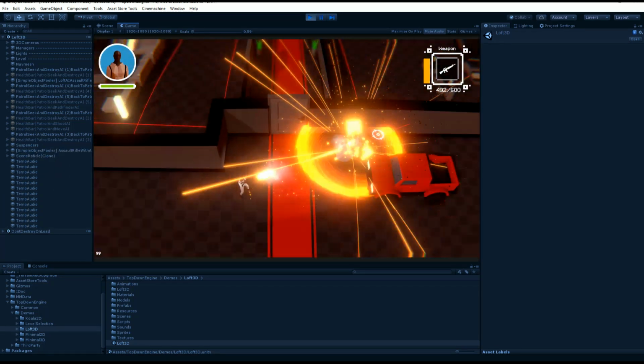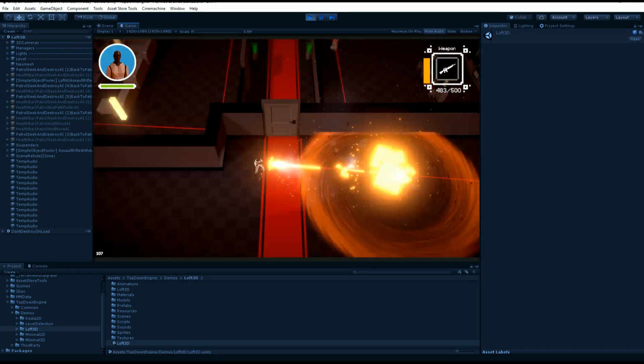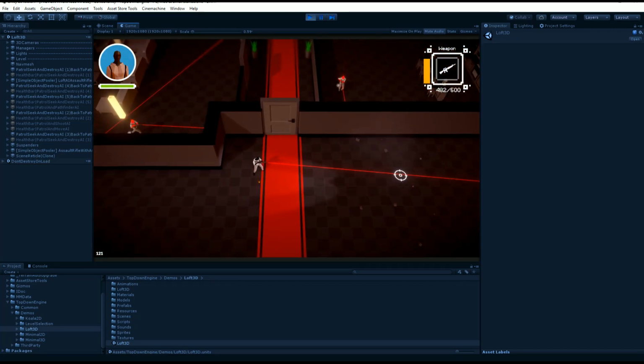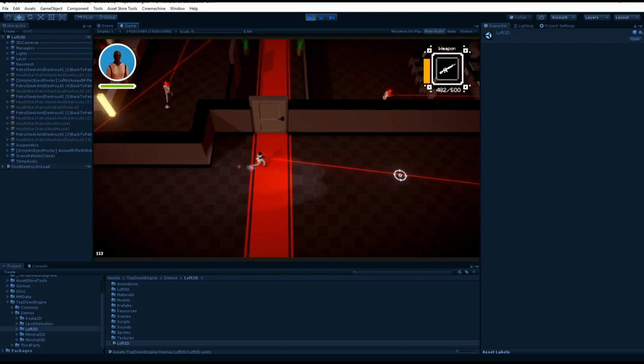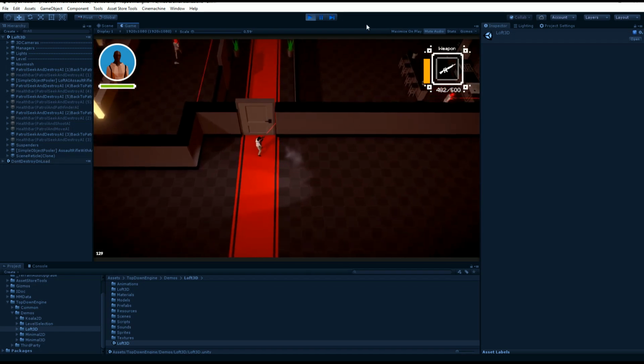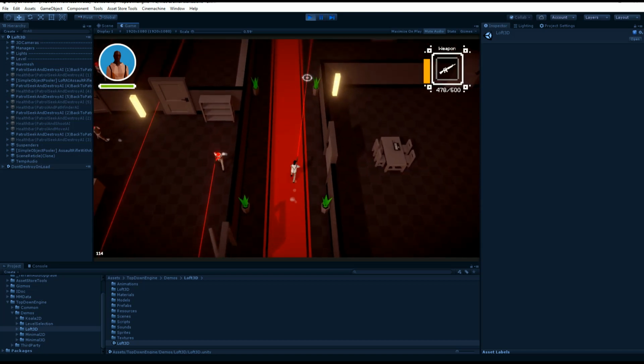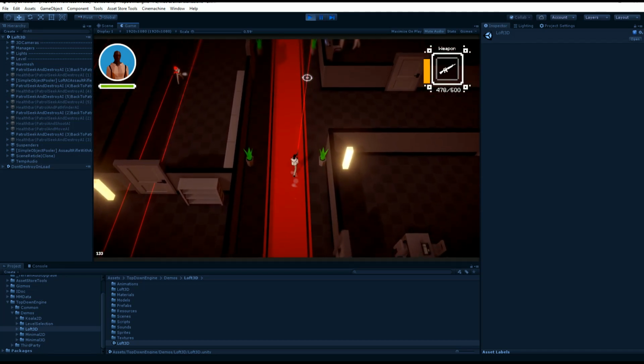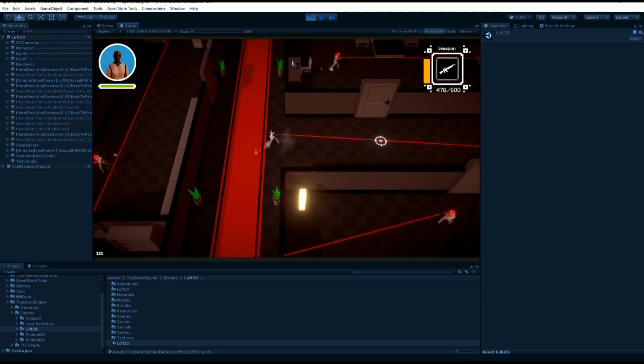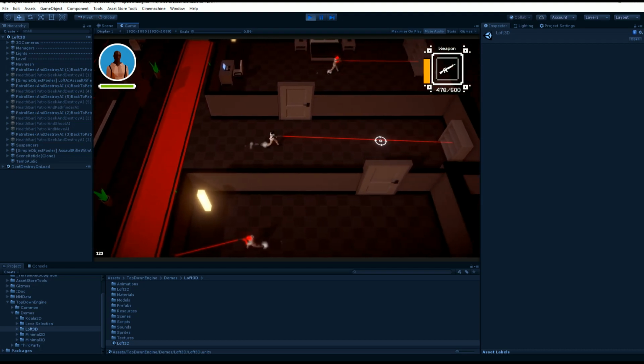I'm Renaud from Our Mountains, and today we're gonna talk about UI, so user interface, in the context of the TopDown Engine. So while it is primarily focused on gameplay, you know, shooting stuff at enemies, the TopDown Engine of course includes GUI elements to communicate with the player.